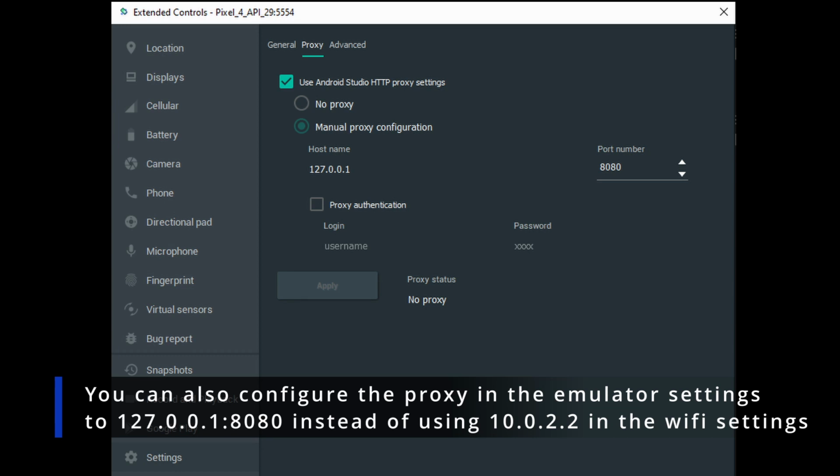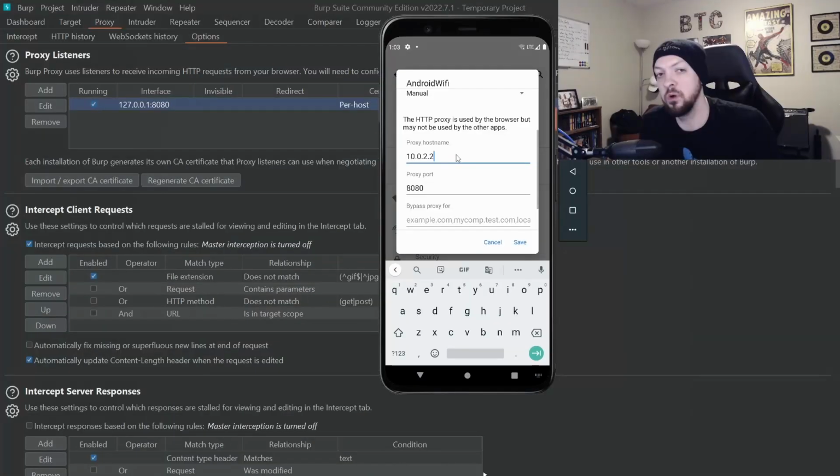the 127.0.0.1. I think I went over this in an earlier video a while back, but if you were in a situation that would be very common, like you have a laptop that has your Burp Suite running on it and you have a physical Android device that you're testing with, and both your laptop and your Android device are on the same Wi-Fi network.